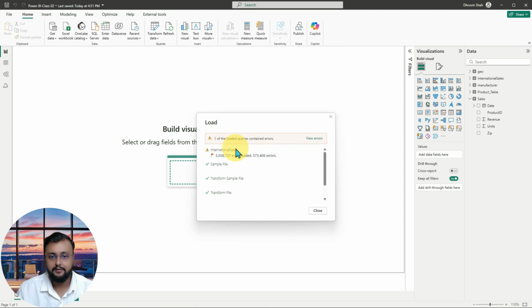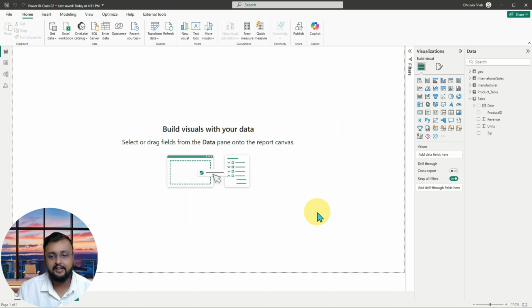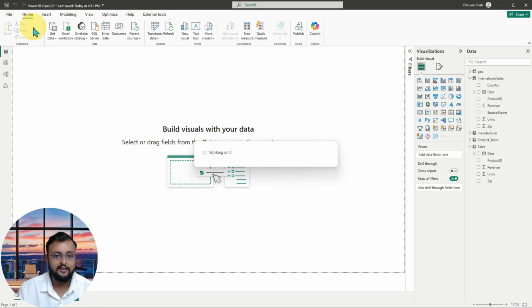And here you will be able to see that one of the loaded queries shows a connection error. Okay, you don't need to worry about that at this point. Simply click on close and you can see the data has been loaded perfectly. In international sales, you can see the combined data set added over here. Now let's click on save this file and let's save up to this point over here. Right? So this is the way you can load your data inside Power BI.